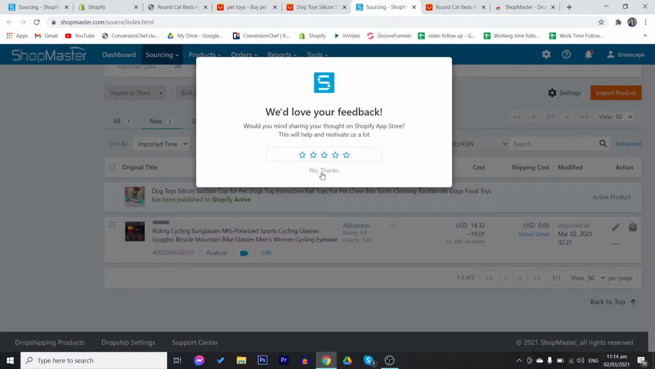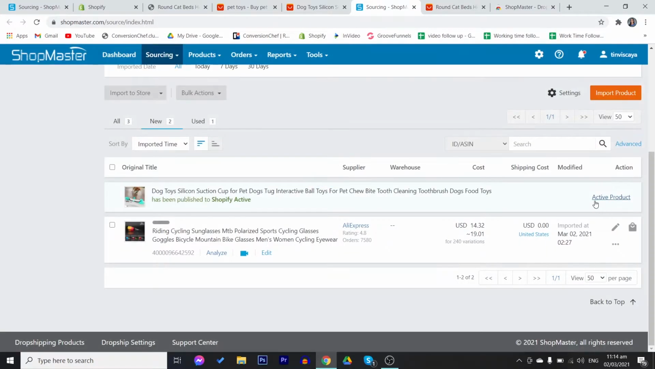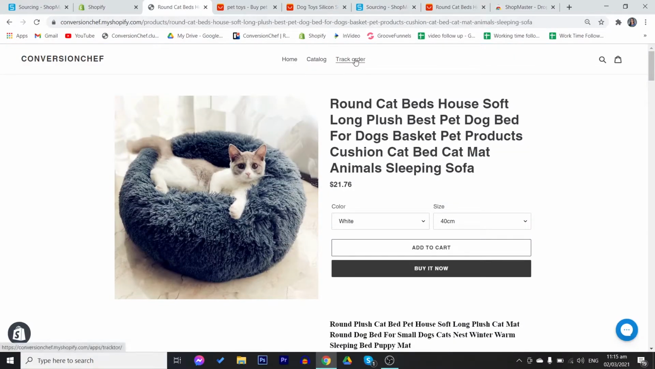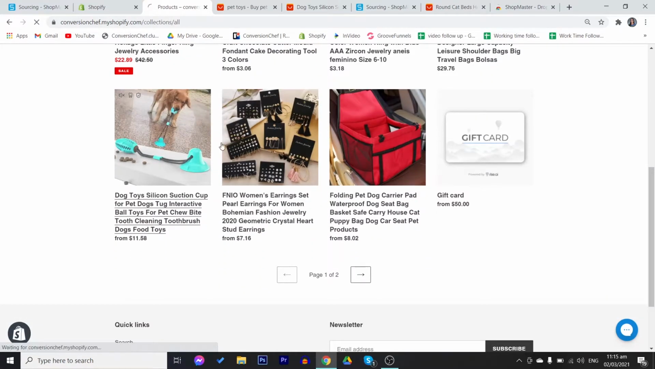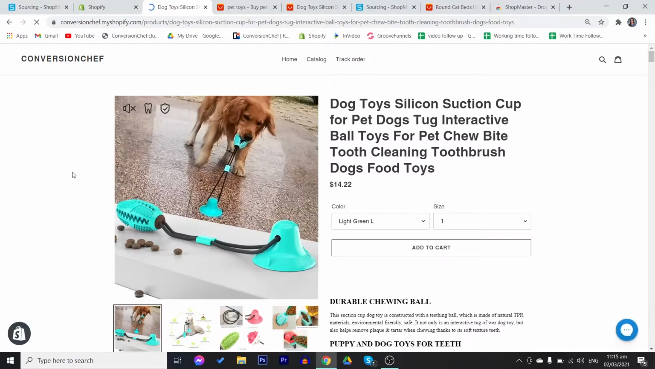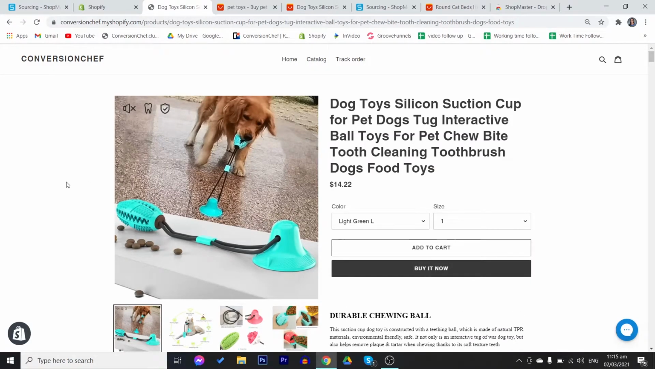So it has already been published because as you can see, it is already marked as an active product, as you can see here on the right. Now let's go and check our online store. Catalog. So here it is. It's already been displayed on our online store.